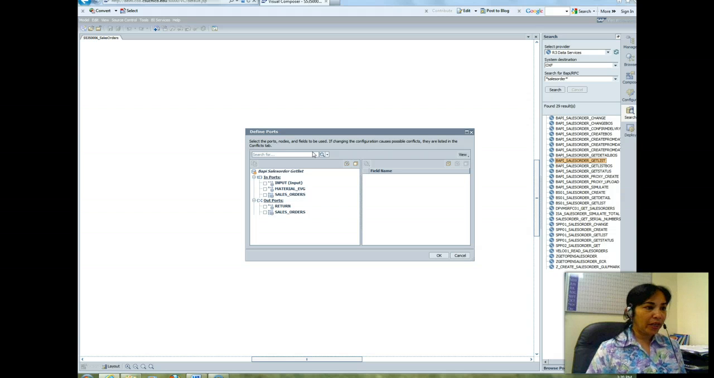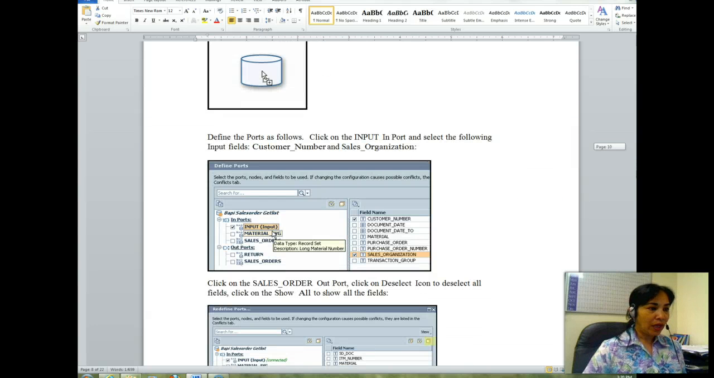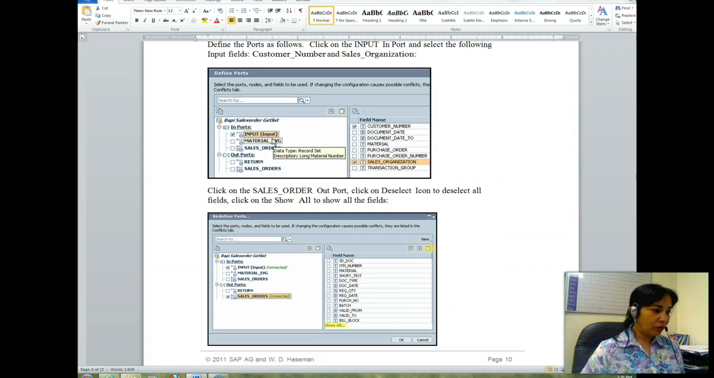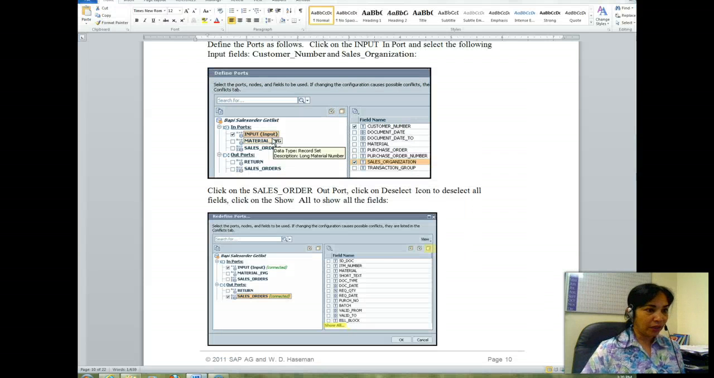Now it asks me to define ports. Okay, so from my assignments, see how I have defined ports. Within input, I have defined two ports. Within the input port, I have defined two fields, customer number and sales organization. So keep these two checked and let the others go.